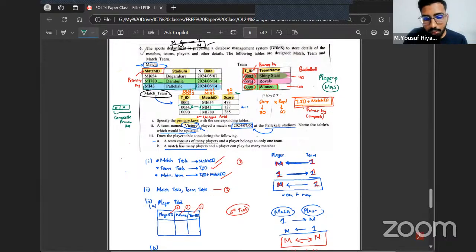Now, after you know that team number 34 played, you can figure it out if you go to the player table. See, in the player table, we have a column called team ID. So I can go to the player table and see who are the players having the team ID 34. So that was my process to find out who are the people who played for the Pallekele match. Let's say the question was, I want to find out the names of the players who played the Pallekele match on 14th June. To find the people who played for the Pallekele match on 14th June, my process would be, first of all, I'll go to the match table and figure out the match ID.